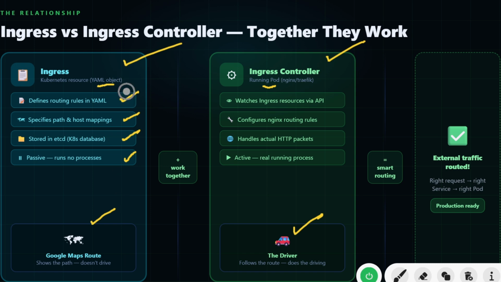These are the quick important points about the ingress. And coming to the ingress controller, what it does is watch ingress resources via the API, and it configures the NGINX routing rules, and also it handles the actual HTTP packets, and it activates the real running process. So together, as I said, it offers smart routing, so that the external request is routed to the right pod or right worker.